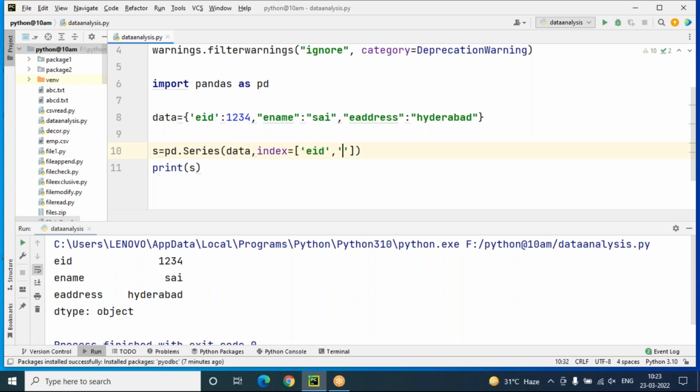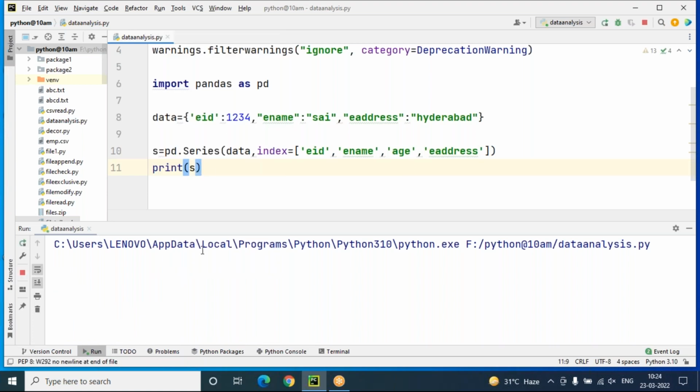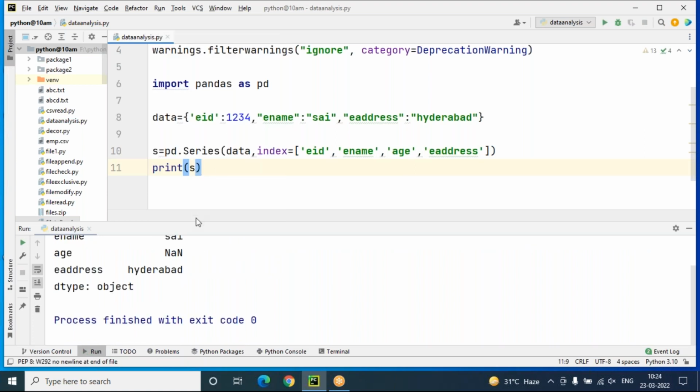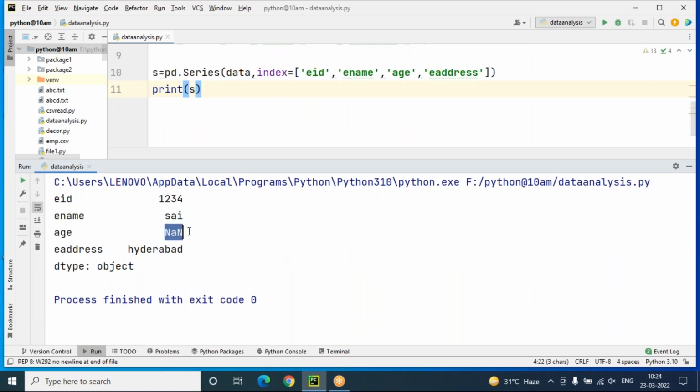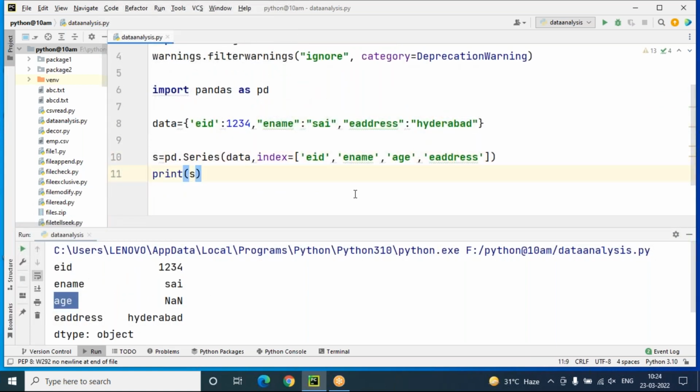ENAME is index, ENAME. Age is index, now EADDRESS is index. But actually one of the keys is not there, the age key. I don't have the age key in the dictionary. At that time, what will happen? Age key here you can see, it's NaN, not a number. NaN is nothing but not a number. That means this associated key is not available in the dictionary format. That's what it is leading to, not a number only.